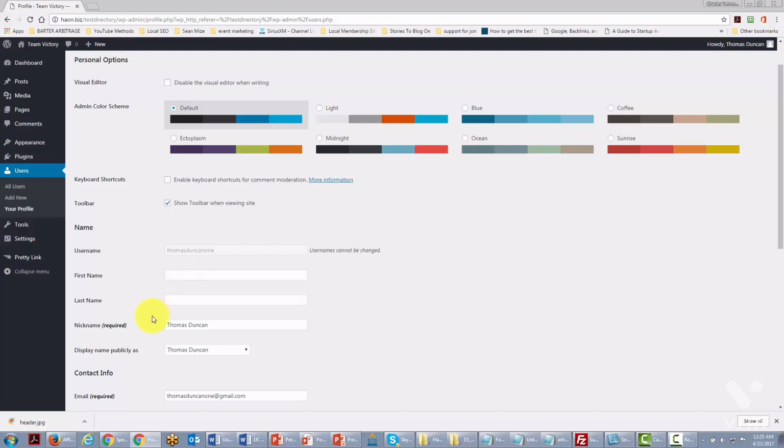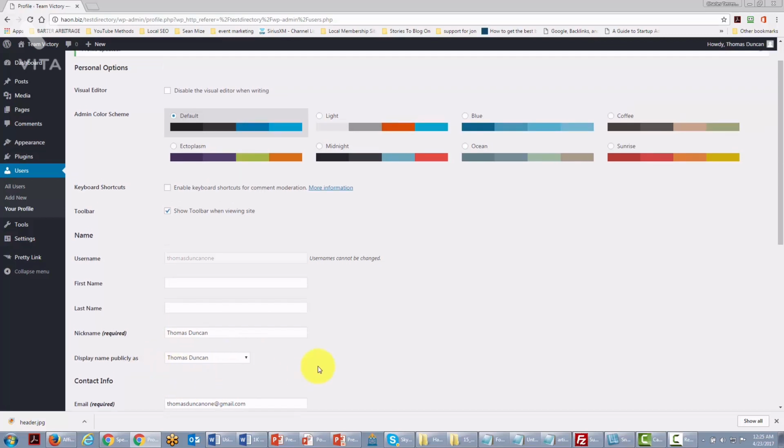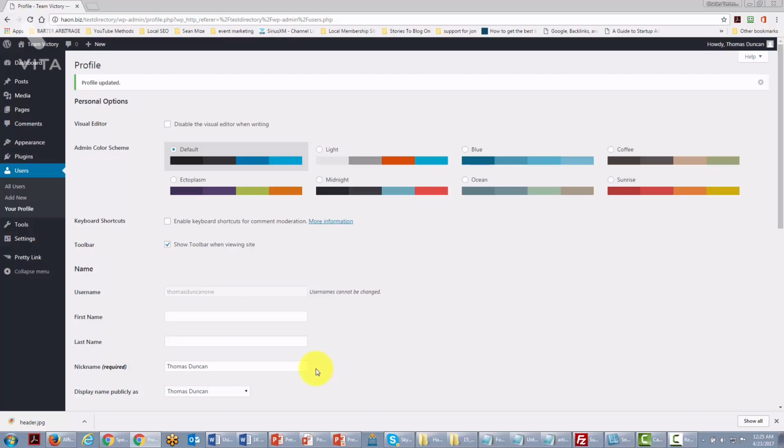And we're going to come back and update the profile again. Now, all the posts that we are involved in are going to say this name, or whatever name that we designate that's going to be here, where we say display name publicly. Now what we're going to do is we're going to add in the people that are going to be jointly operating the site with us.